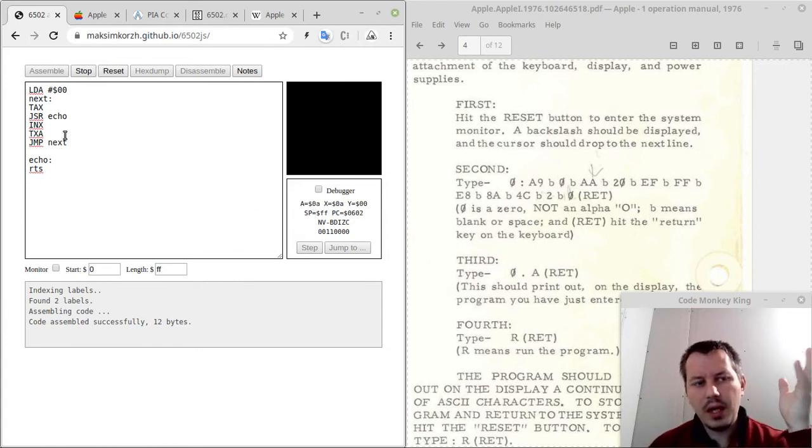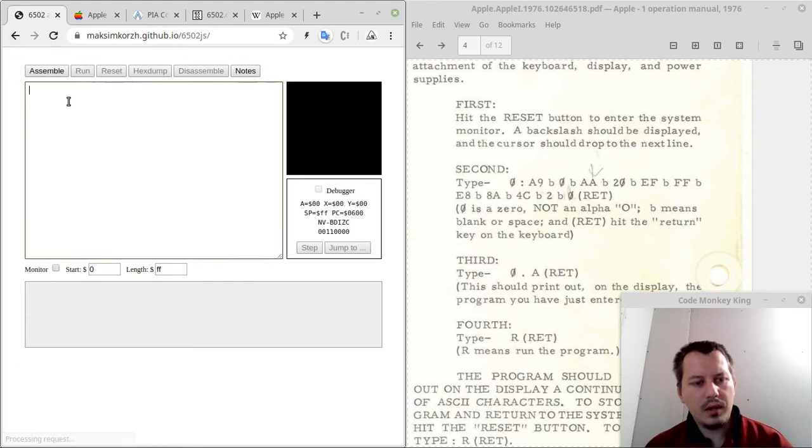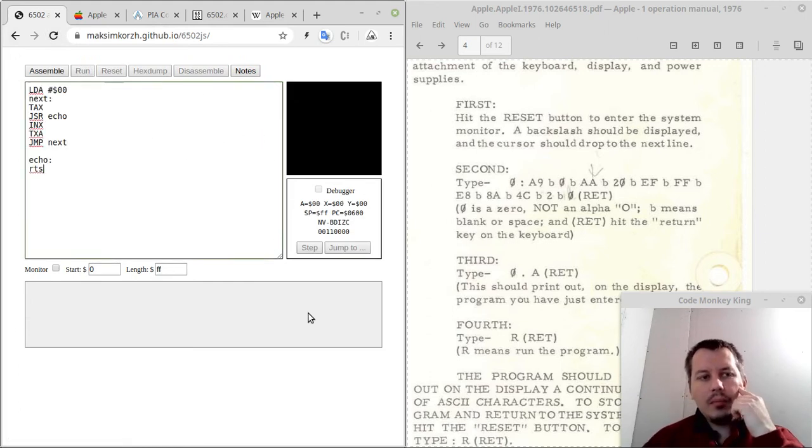Since we don't have an increment A register instruction, we just transfer it to X, we increment X, and then transfer back. And every time the value of the A register has been incremented, we want to echo the character. And now the most interesting thing here is actually, well, let me just cut this. Update paste. I just don't really want to be torturing it anymore, right?